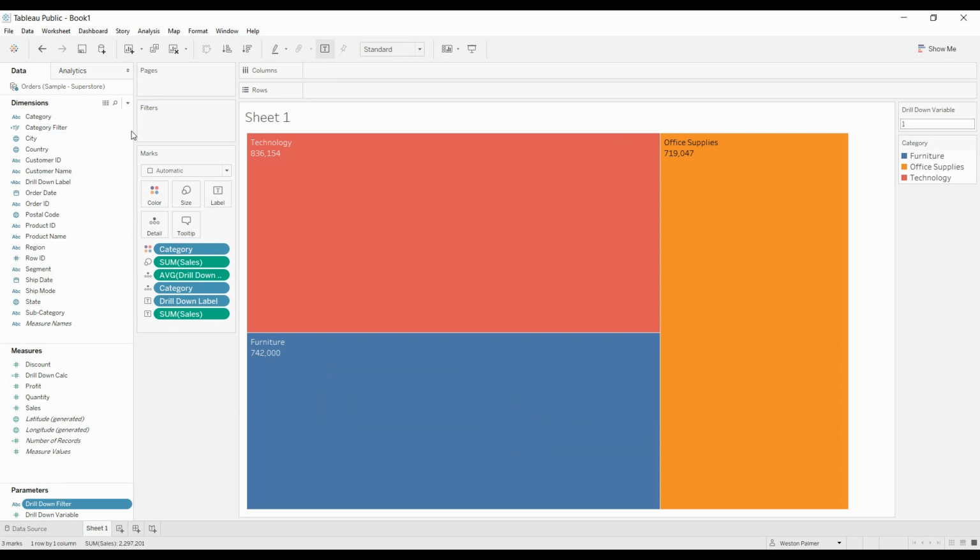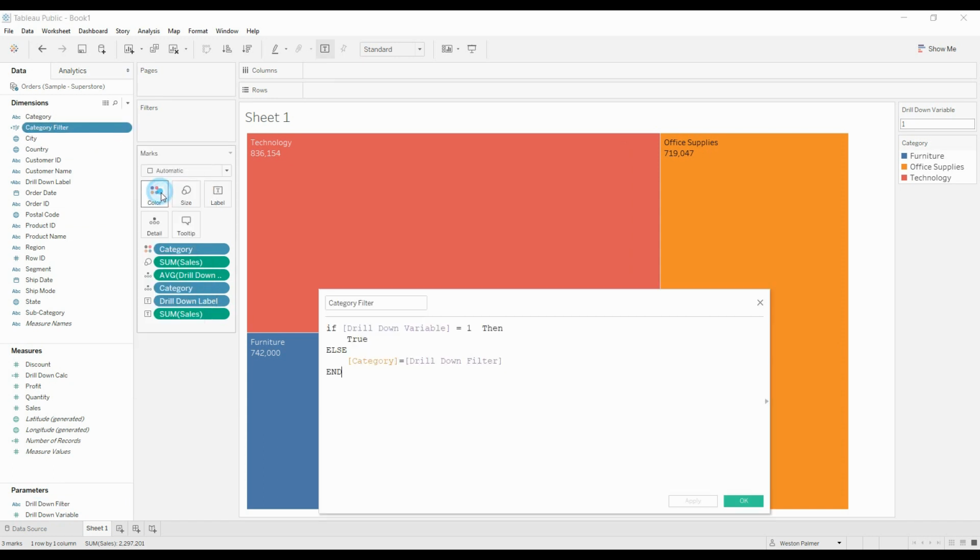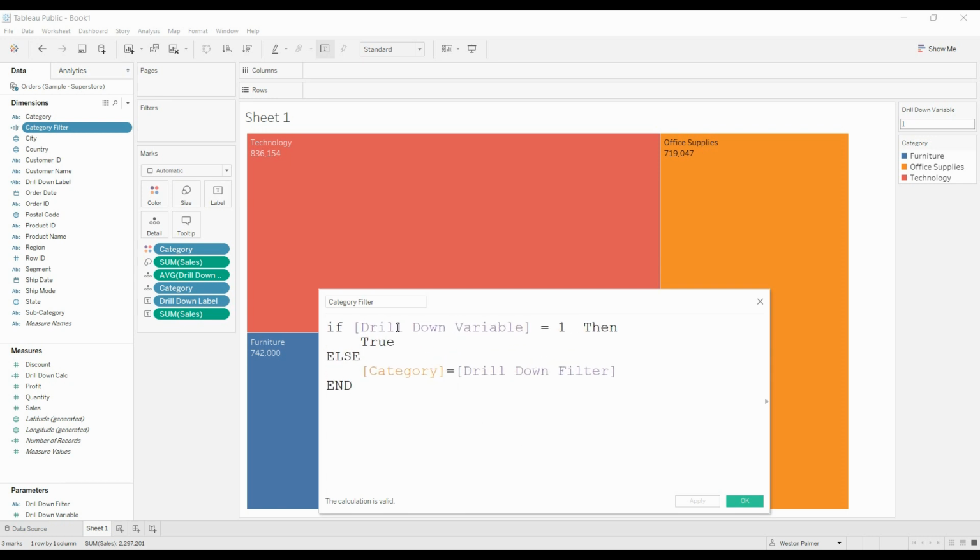And now we also have a category filter that we're going to have to use. Similar to the drill down label, if the drill down variable is 1, so this is the category view, we're going to make it the value true. So everything is going to show up. Otherwise, when it's at the negative 1 value and we're showing the subcategories, we want this to equal the drill down filter. That's the parameter. We're going to set that using a set parameter value action in the category.